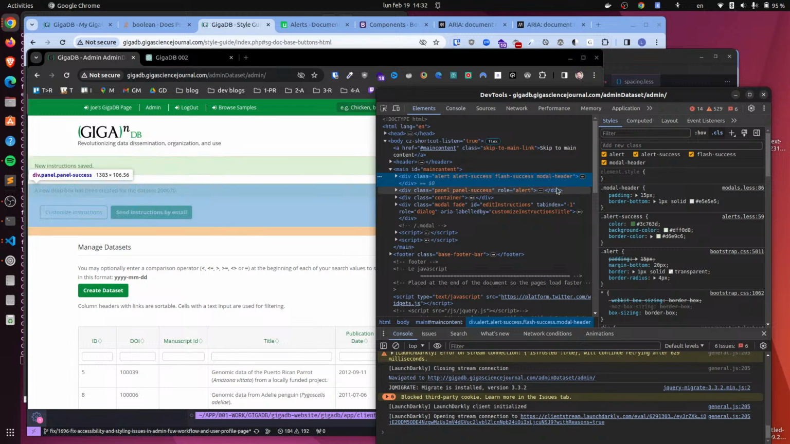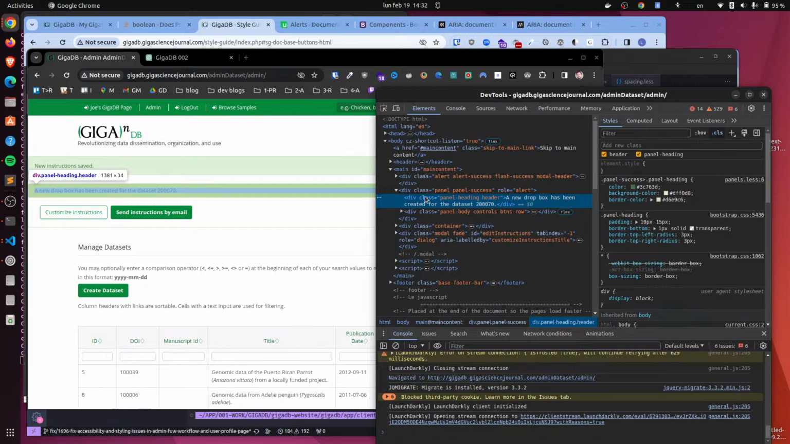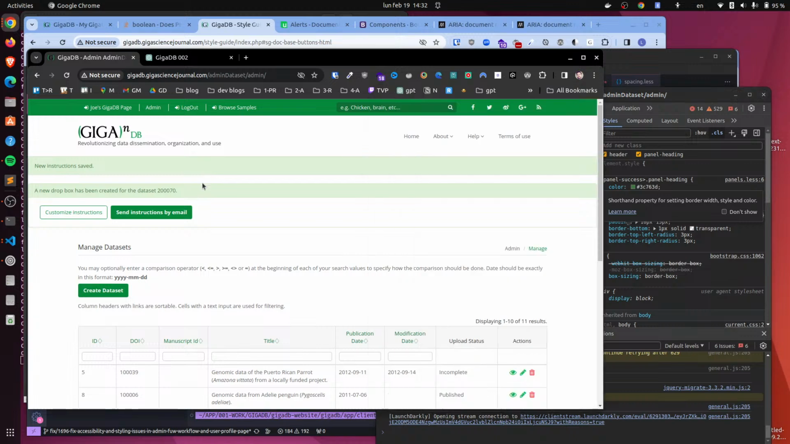Modal header, padding 15 pixels. Then we have panel header, padding 10, 15. That's the vertical padding and the horizontal padding. The vertical padding is less, but this layout looks definitely weird. Well, let's leave it. Let's make a note.